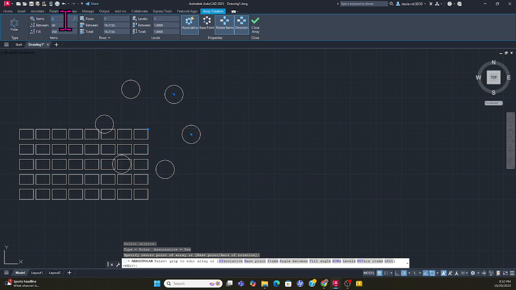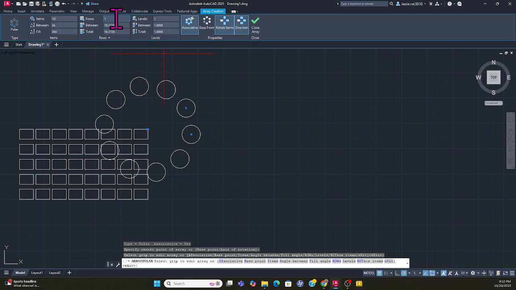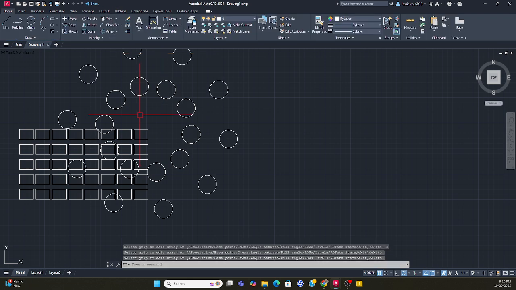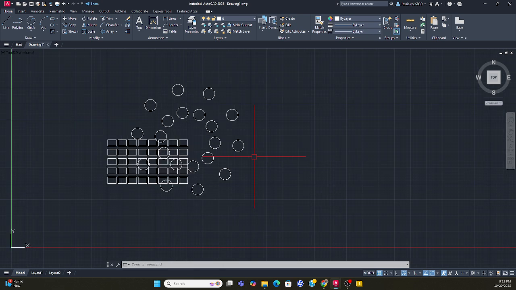And I can change how many I want. Let me see. I want 10 of those. And how many rows? Let's do 2. All right, so you can see I have a circle of it outside of another circle. And then you can fill out all the information. All right. That is a polar and rectangular array.